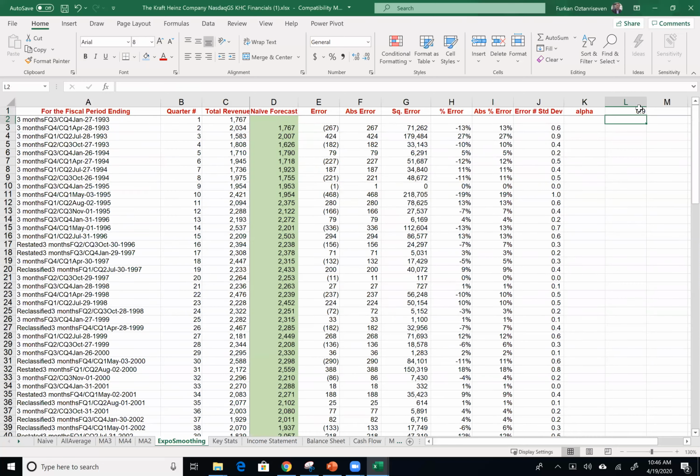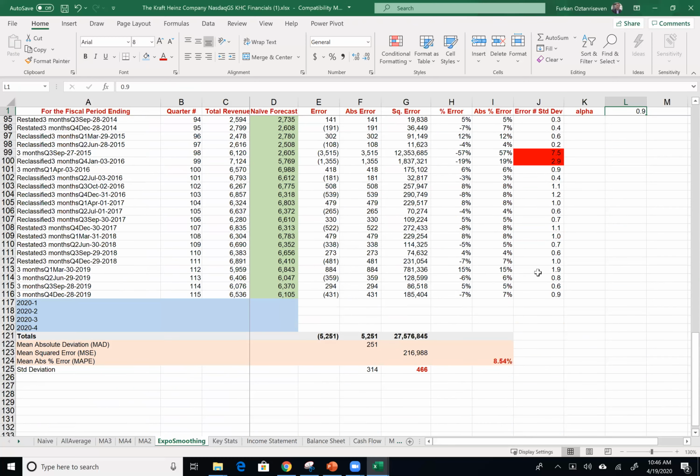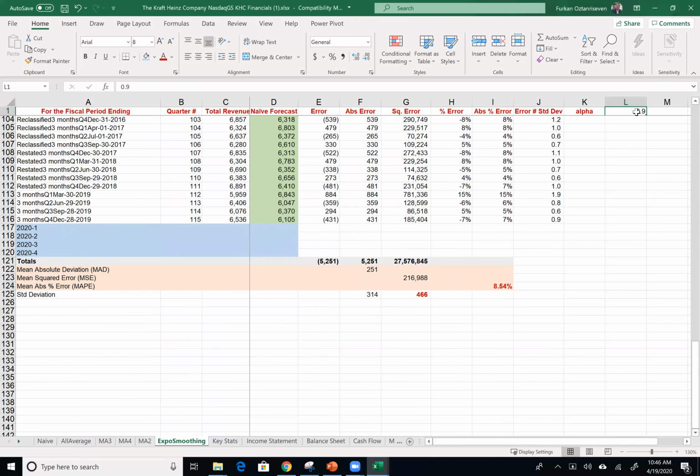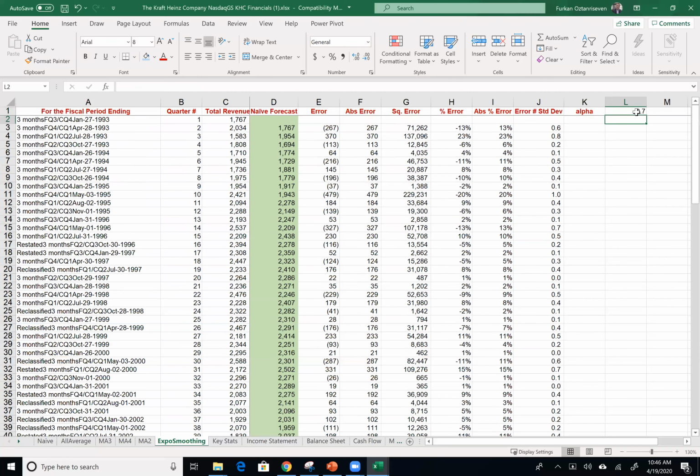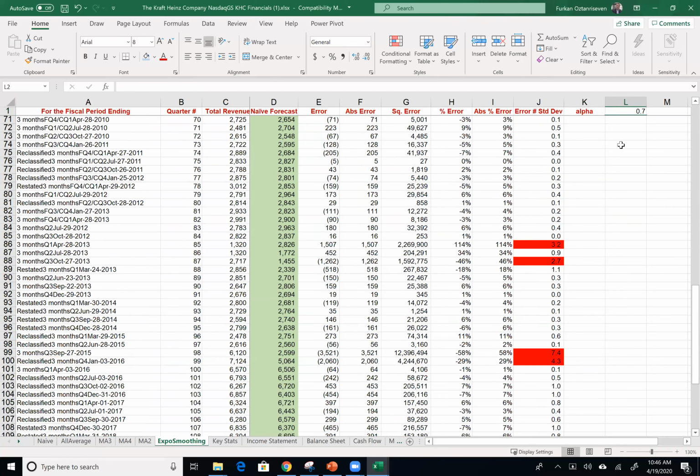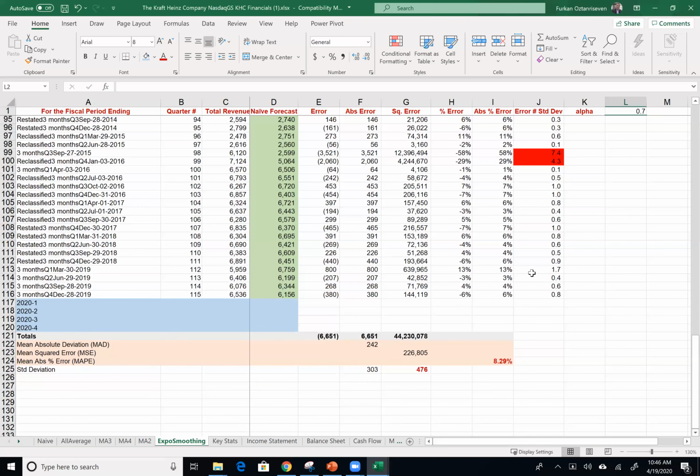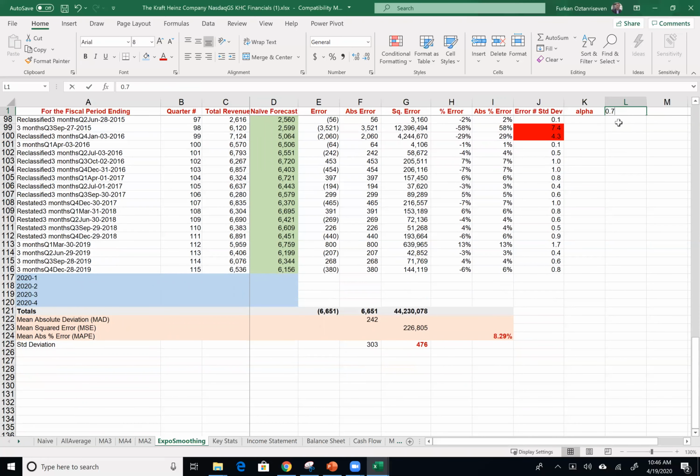0.9. Okay, it got worse. So let's try 0.8. All right, it's not too bad, but I think 0.5 was better. 0.7. All right, so now 8.29. It's pretty good. 0.6. Looks like 8.28. It's even better. 0.5, we tried this again, 8.29. So it looks like 0.6 is the best.